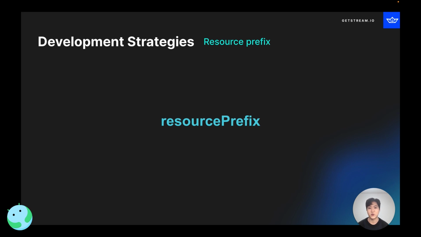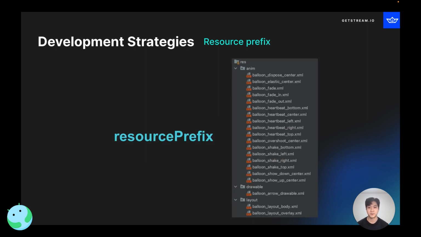So how can we prevent resource overwriting? For this, I'm going to introduce resource prefix. Resource prefix is forcing a naming convention for your resources, so maintainers will not make mistakes, and library users can know the origin of resources.